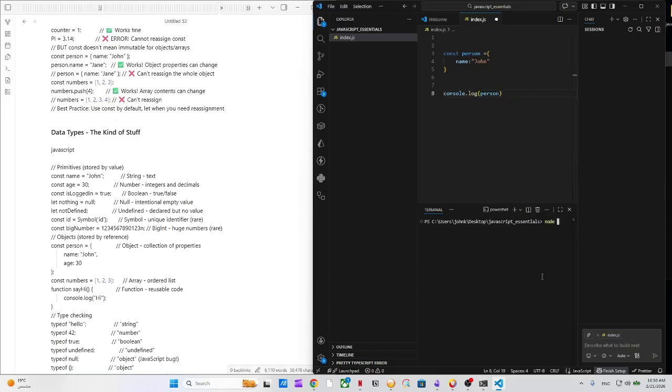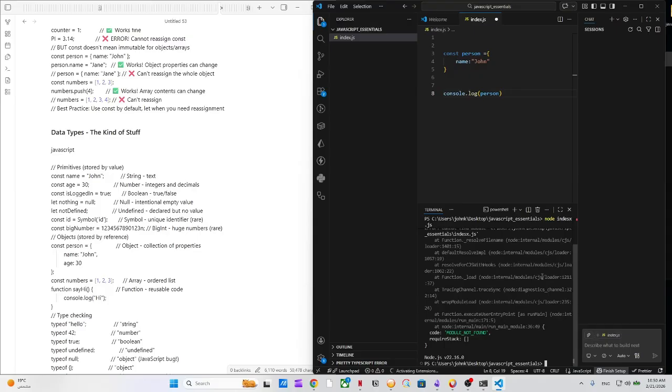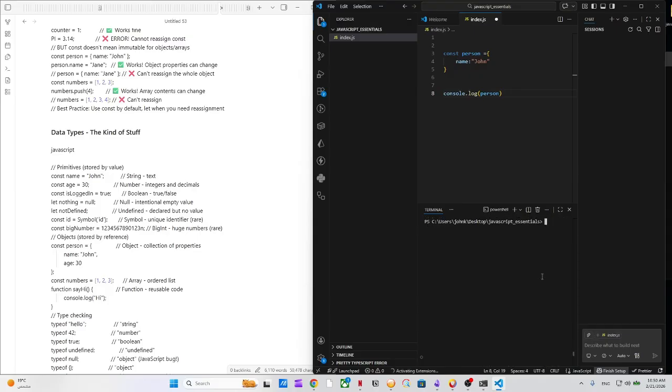Let me type node index.js, clear this one again. Yeah, I think the spelling is actually wrong here. I didn't save this one, so we have to save it and run it again. So I got the object here. It's telling me name is John, right?